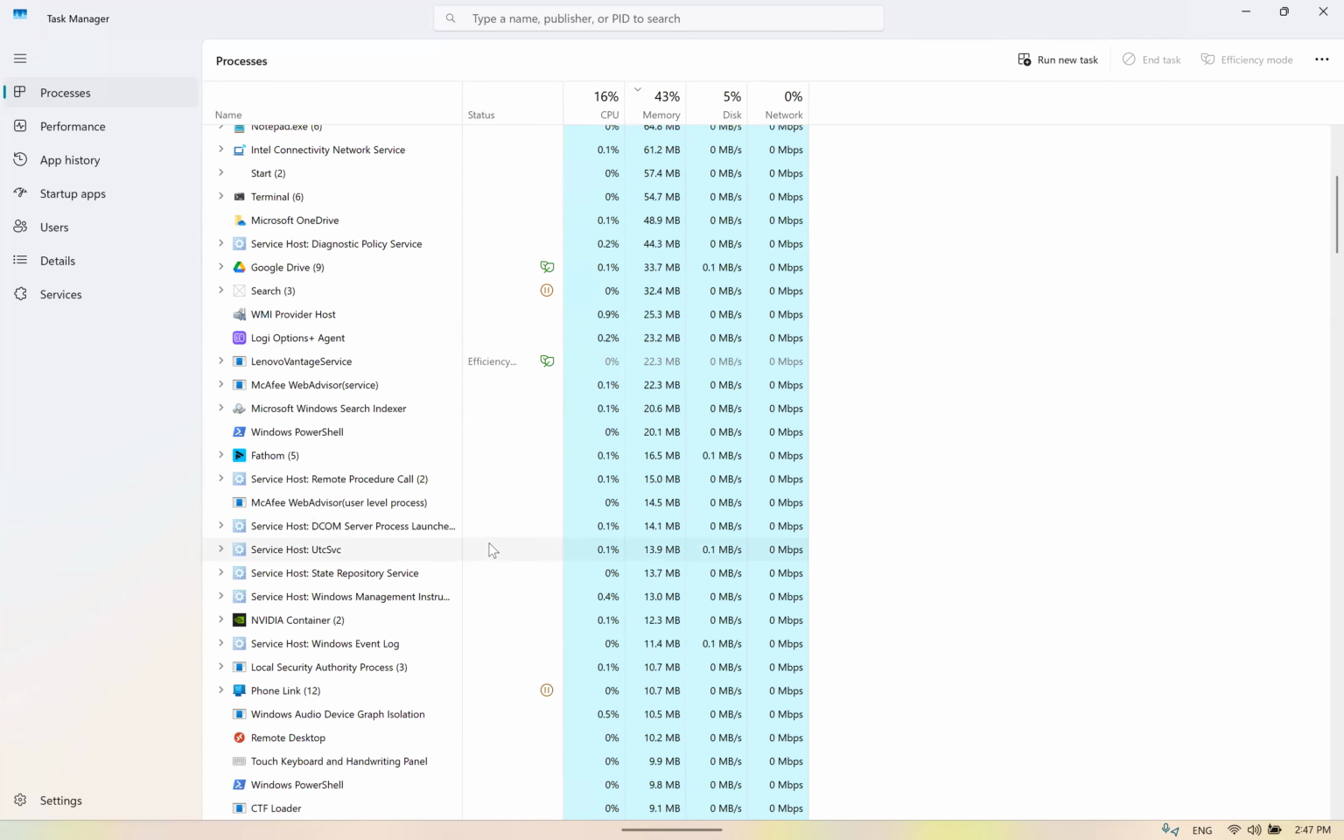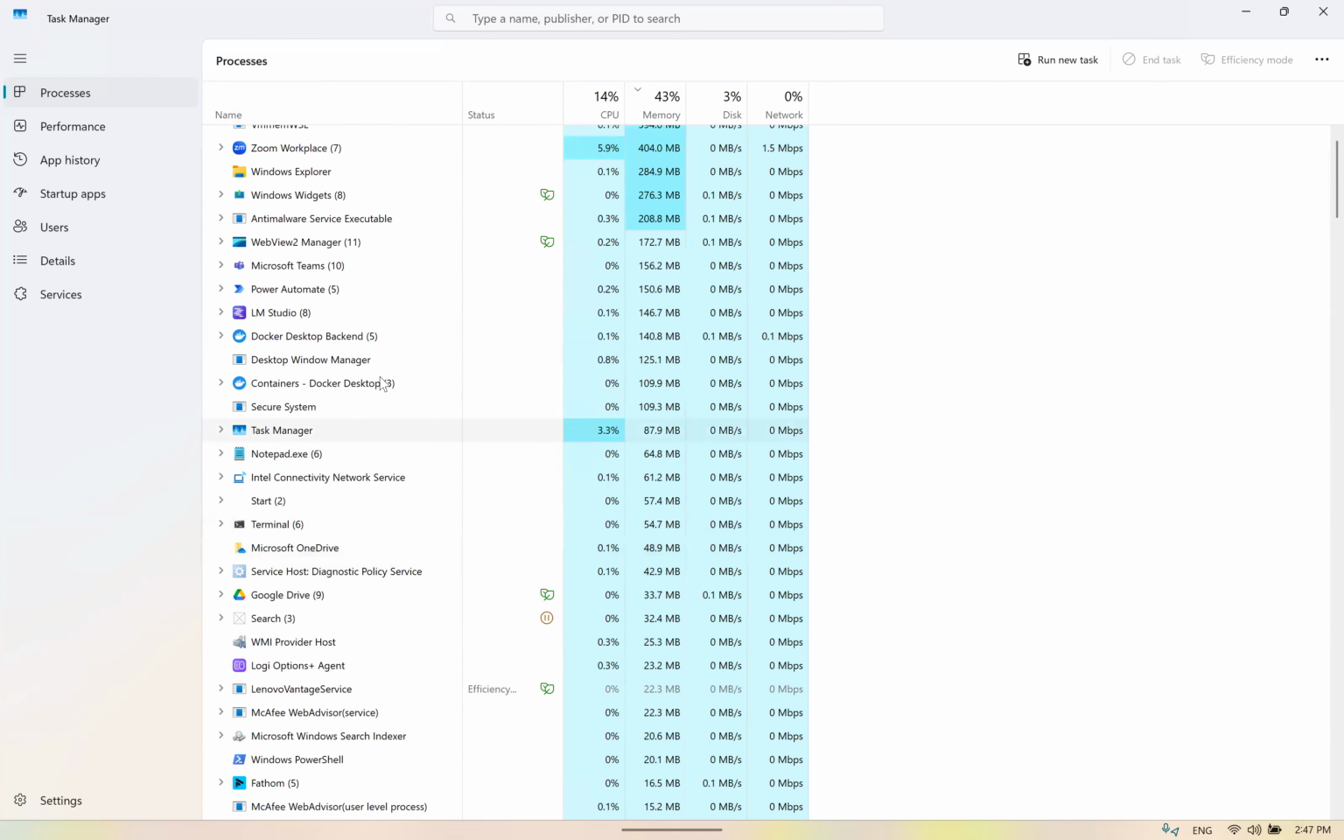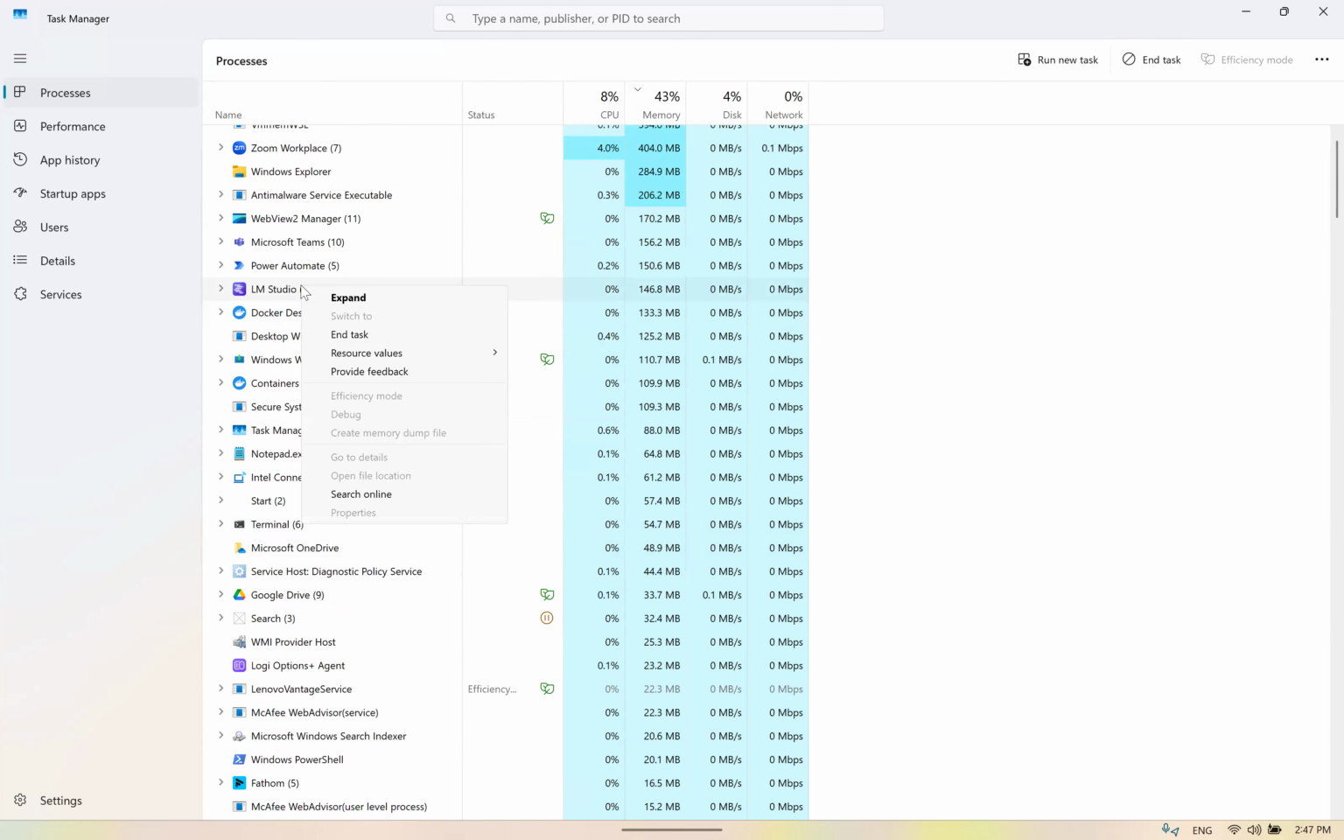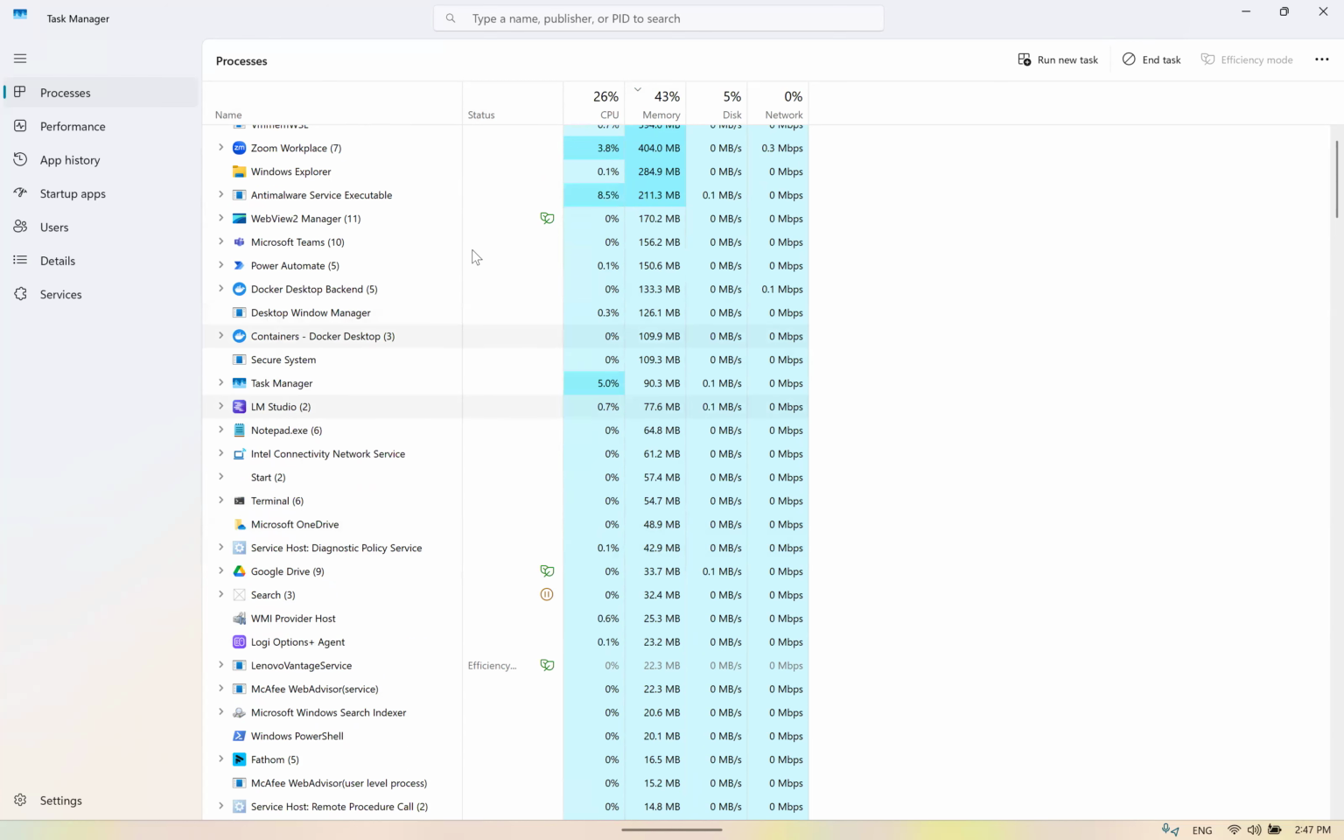Let's see. Docker backend is running it as well. So LM Studio is running. I'm going to end that.